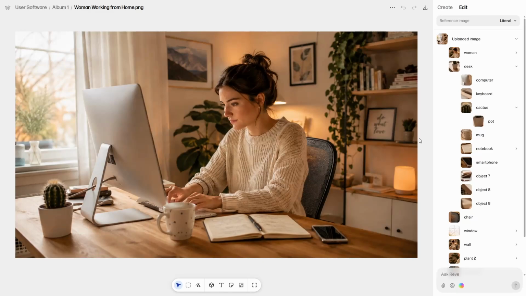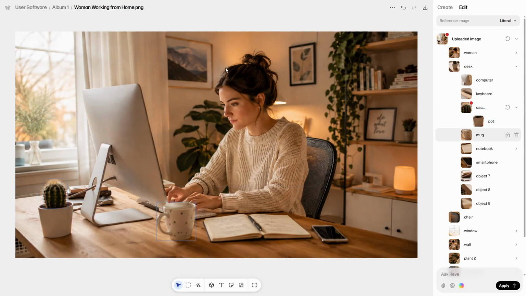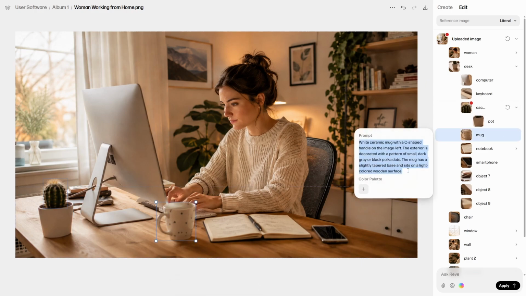A girl working from home on her computer. It feels a little boring. A mug, a chair, a smartphone, a cactus. Why a cactus? Let's replace it with an aloe plant. And instead of a regular mug, let's make it a travel mug. That feels more practical when you spend hours working at your computer.